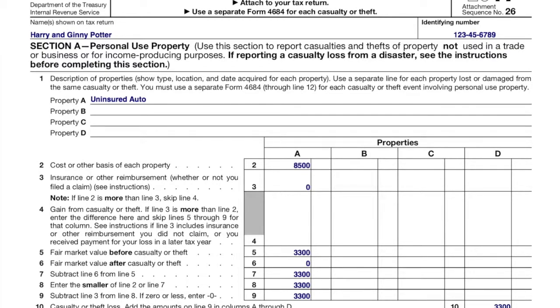You could have some value after the casualty, like for a home, because the land may still be worth something, or maybe not all of the buildings or all of the structures were damaged, and so there may still be some value there. So we do a subtraction there on line 7 to get to 3,300. We enter the smaller, and so we're just scrolling down here with the 3,300.